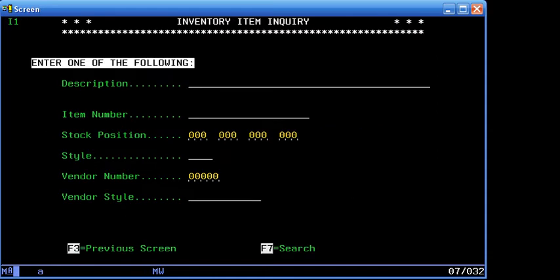You can also access the item inquiry from a number of places throughout the system when you're prompted for an item number. So here this allows me to search for an item by description, item number, stock positioning, the item style, the vendor number, and the vendor style.